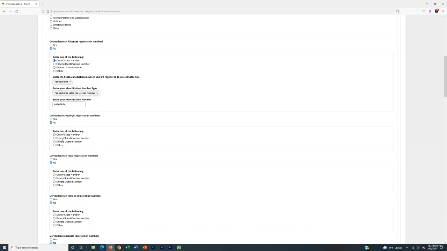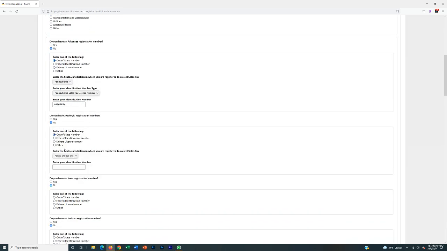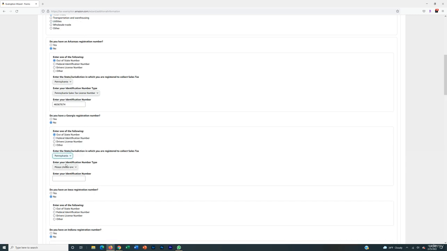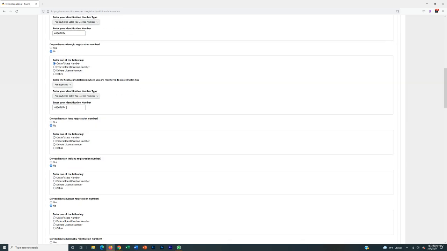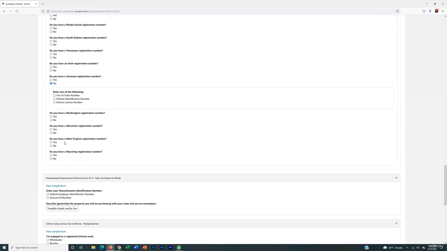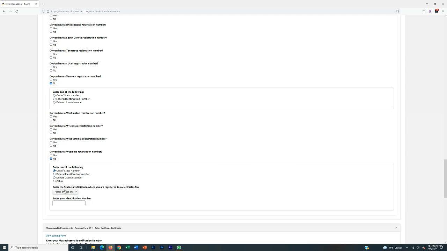And then the same thing for Georgia here. Obviously I have an out-of-state number. It's going to be PA because that's where my EIN is from. I have the Pennsylvania sales tax license number, which again is going to be that same 8-digit number right there. This is not your EIN. This is your resale certificate number, okay? And for every single one of these in this top bracket, all the way down to Wyoming for me specifically, it's going to be the same thing, right? No, you don't have a number, out-of-state number, whatever your state is, and then your resale certificate number in there.